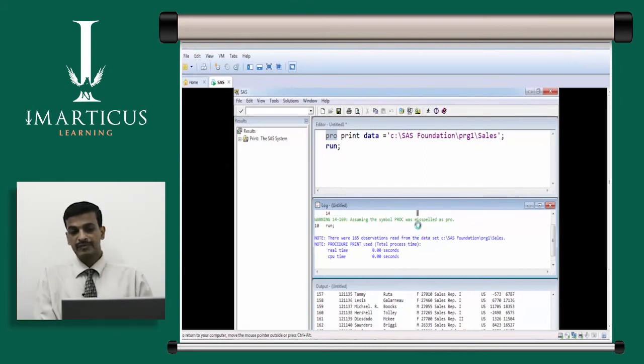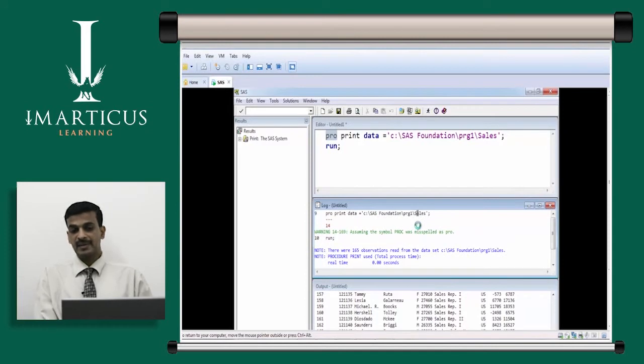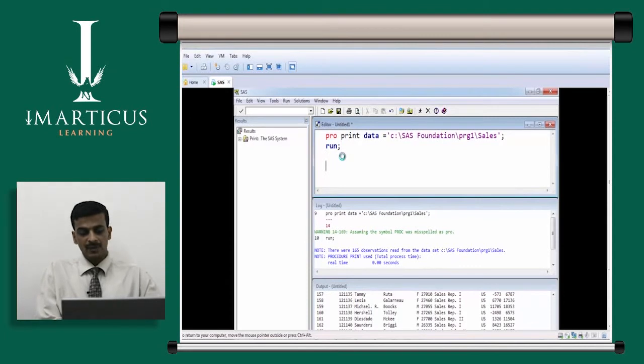This warning is a notification for the programmer that he has misspelled a keyword. So though SAS is automatically correcting this error, at the same time it is notifying the programmer that, hey, you have misspelled a particular keyword. And SAS is not always going to correct your misspelled keywords. Here in this case, it has corrected this misspelled keyword only because it was sounding similar to this existing keyword proc.